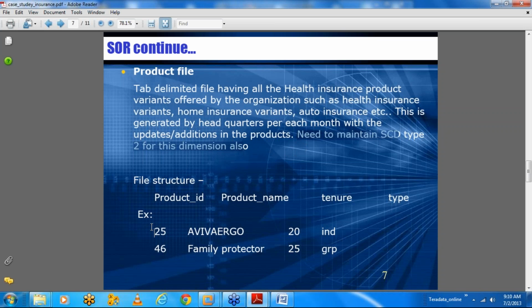Okay. You'll see the product ID, product name, tenure of the premiums, and whether it is an individual type or a group type, and how frequently this product information will be changed. Again, it could be weekly, daily, or monthly. Based on the frequency of change of the data, we can request the frequency, that is, how frequently you want the source system to send you the data.